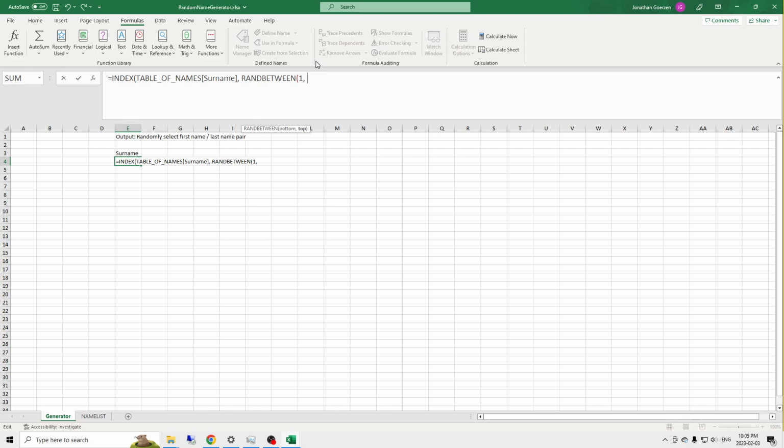I have different numbers of names in each column, and I want this to be usable for anything. So what I'm going to tell it is that the highest number it should be allowed to use is the count of how many cells are not empty in the table of names surname column. Just to clarify, this is going to count how many non-empty cells there are in the table of names surname. So this is going to return a number, say 307.